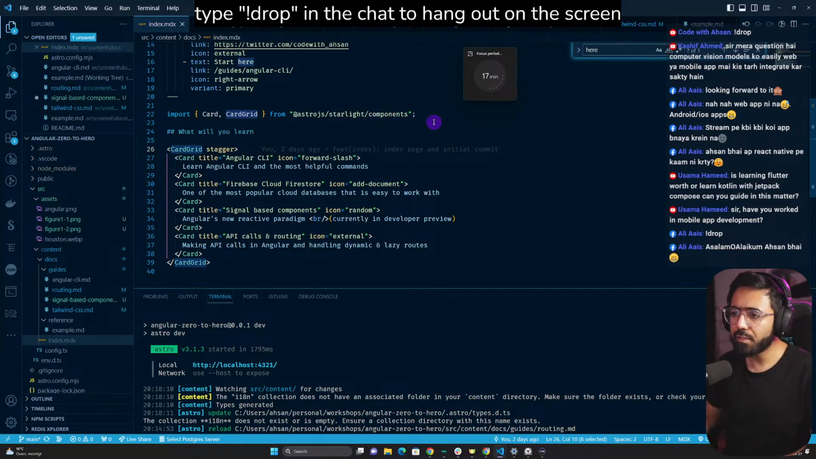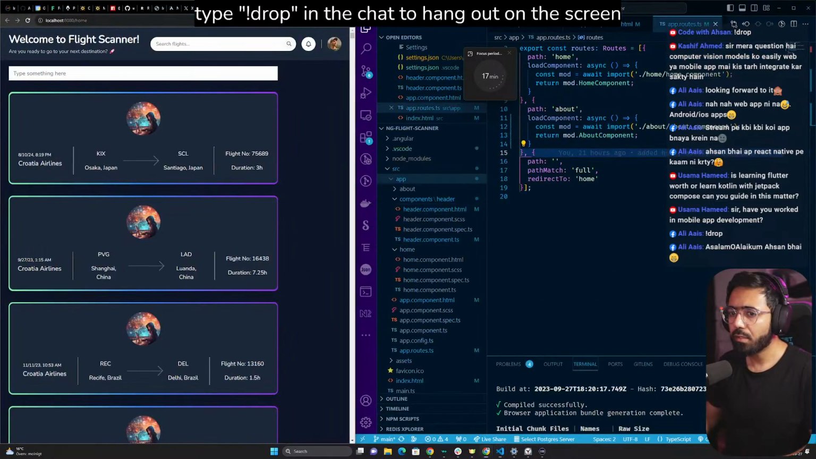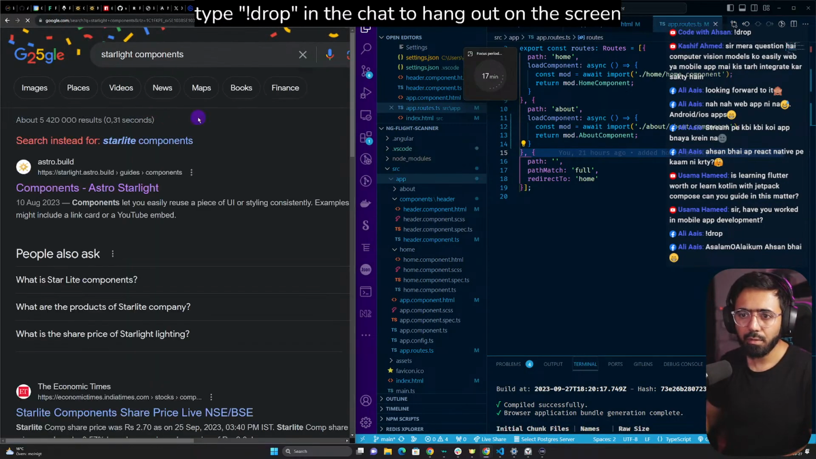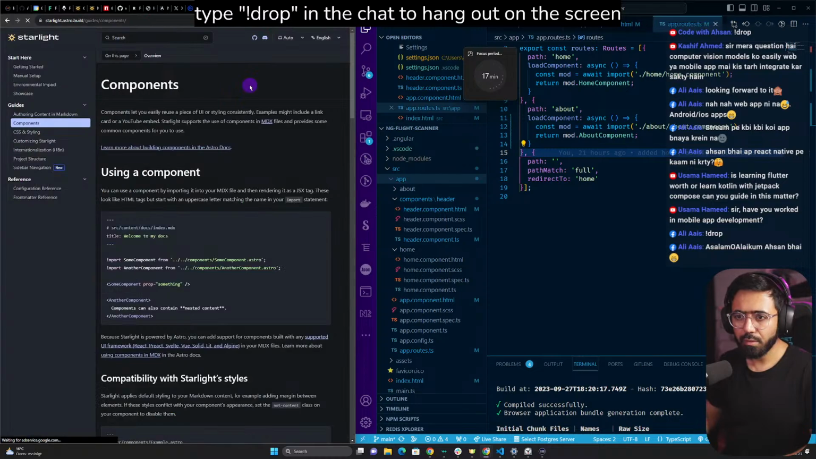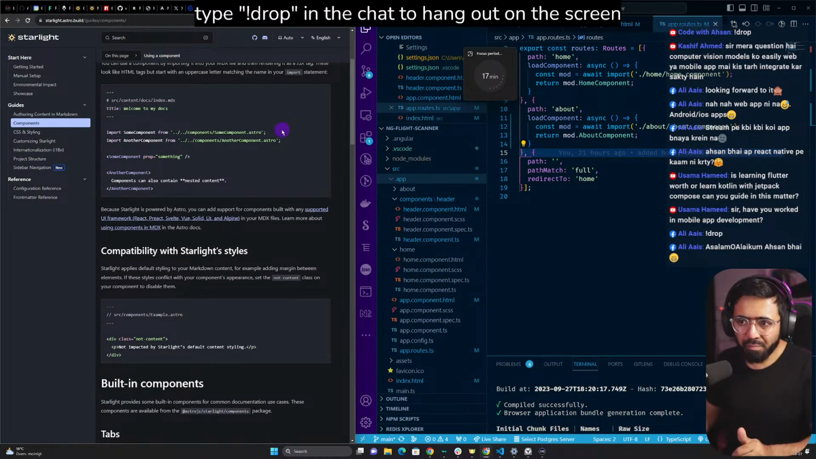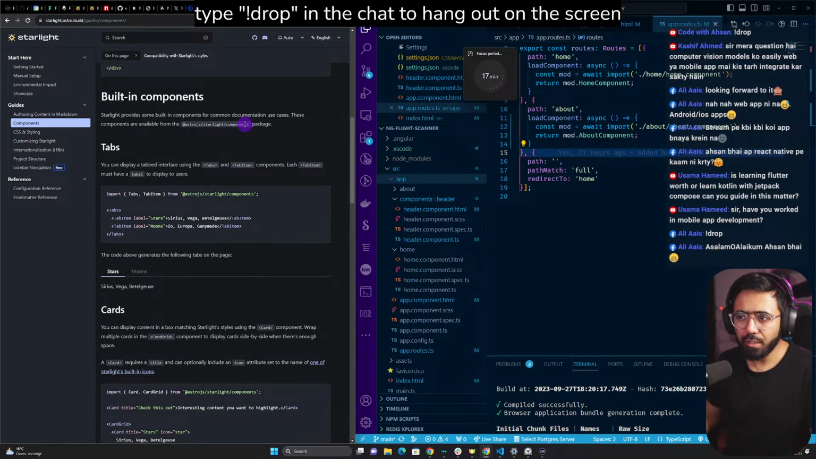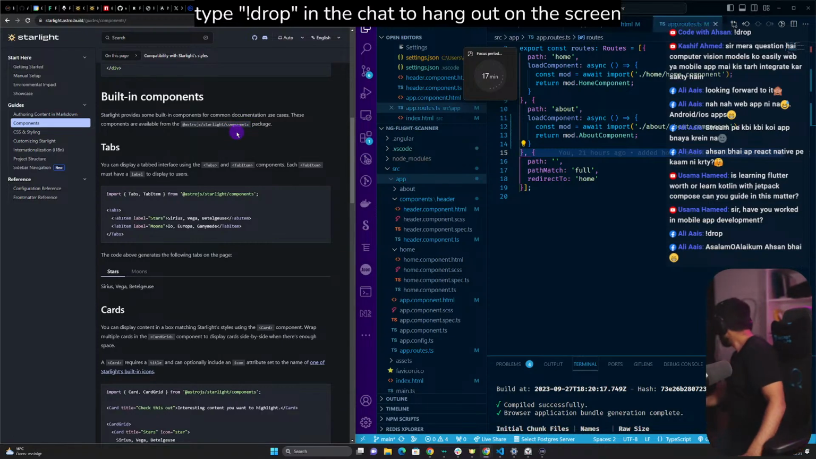What else do we have in Starlight components? So Starlight components, compatibility with the Starlight style built-in components. So we do have, for example, tabs and whatnot. Give me 1 second. Where did I put it?